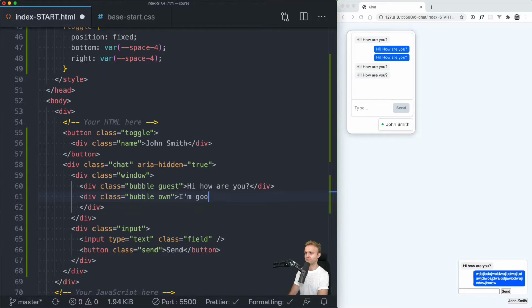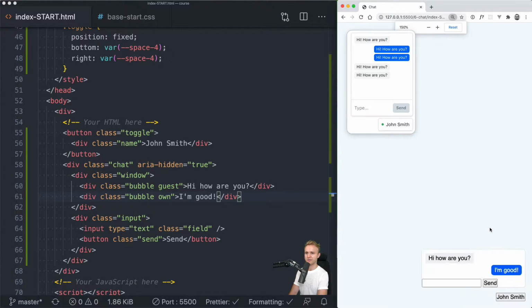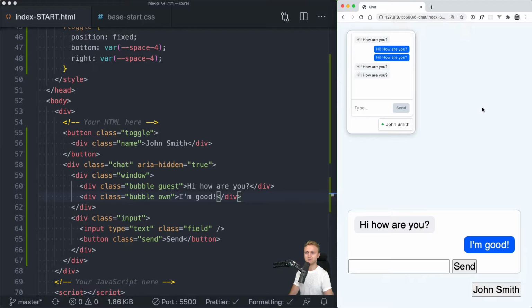And this is just for placeholder. We are, of course, going to create this content with JavaScript later on, but for now, this is good enough. Then I'll just zoom in so that we'll see what's going on.